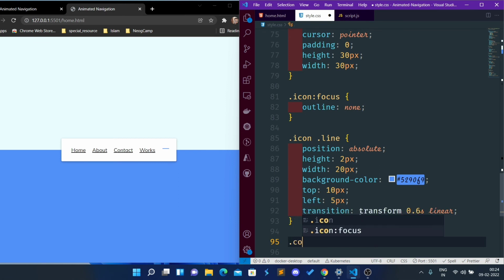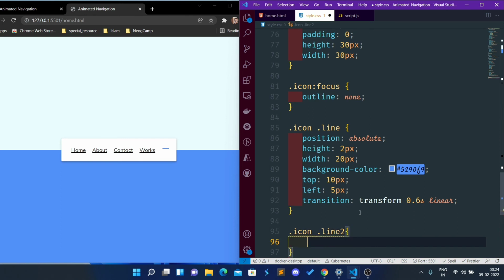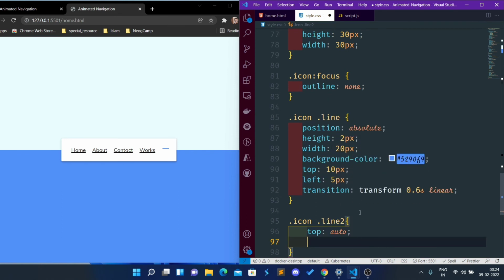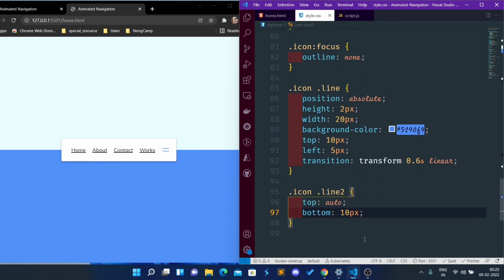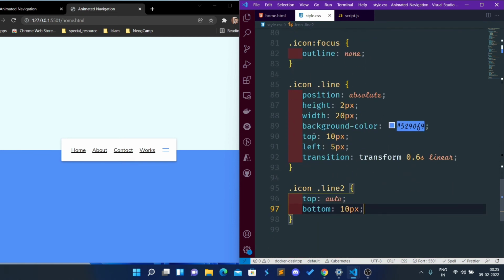Now I want to separate these, line1 and line2. So let's apply for line2 first. From top I want auto, and from bottom I want 10 pixel. So line2, if you see, is coming at its position. Okay, now all this is for if there is no active class, right? If there is an active class, we want to show this as a cross, right? So now it is coming as a dash only. We want to make it a cross if there is an active class.